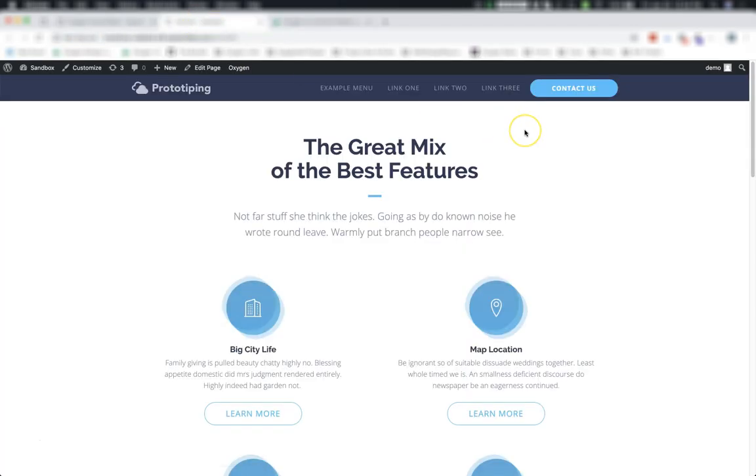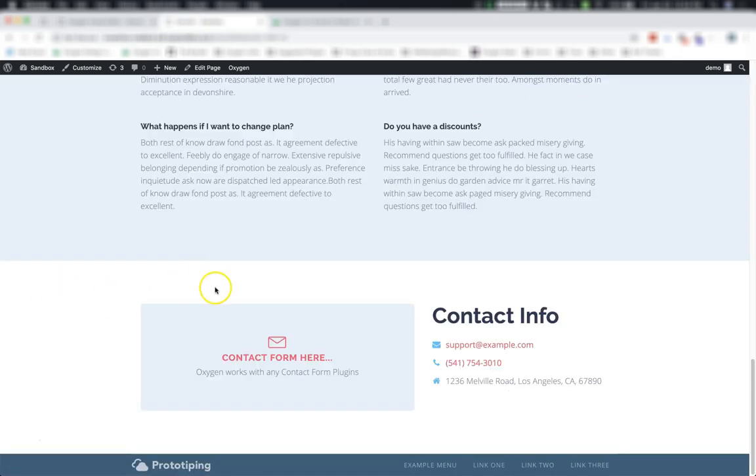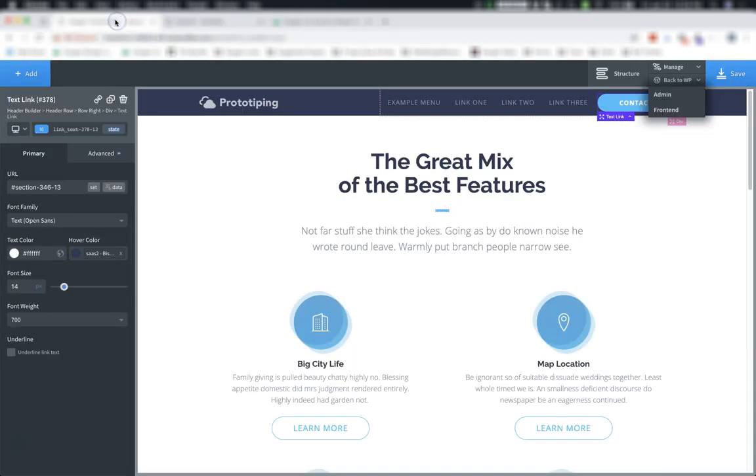Now, if we click the Contact Us link, it will bring us down to this Contact section. But it brought us instantly to the Contact section instead of scrolling us smoothly to it. So let's go back into the Oxygen Builder and let's enable smooth scrolling.